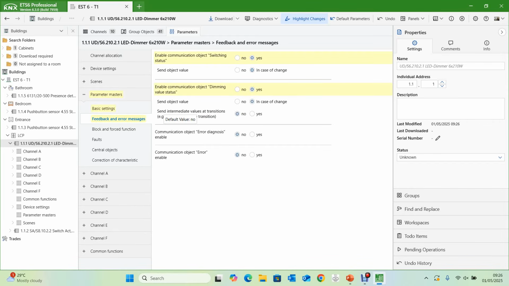Intermediate value means that if the light is 100% on and you send a value of 20%, when it goes from 100 to 90 it will send 90, then 80, then 70, and so on. I don't want that. I just want it to send the final value: when it goes to 20%, it sends me a value of 20%. That's it.